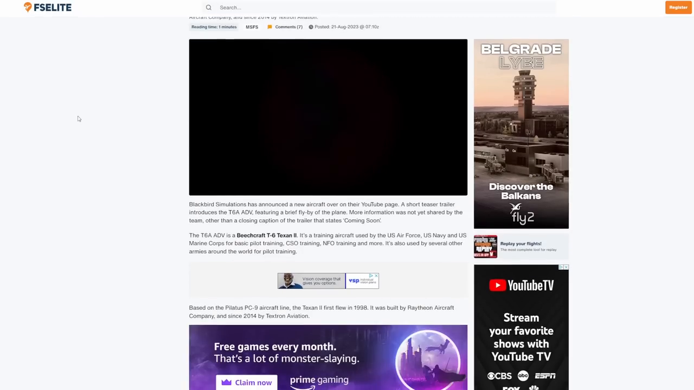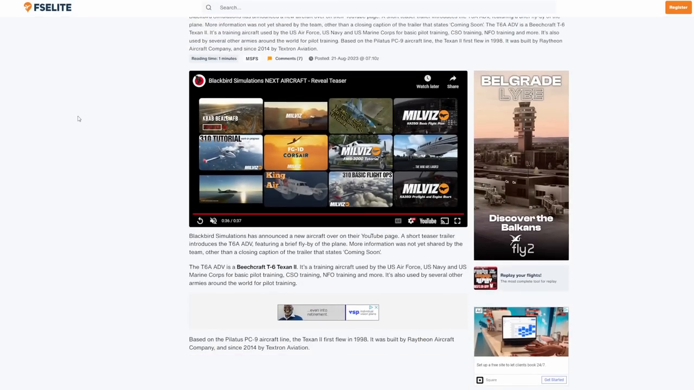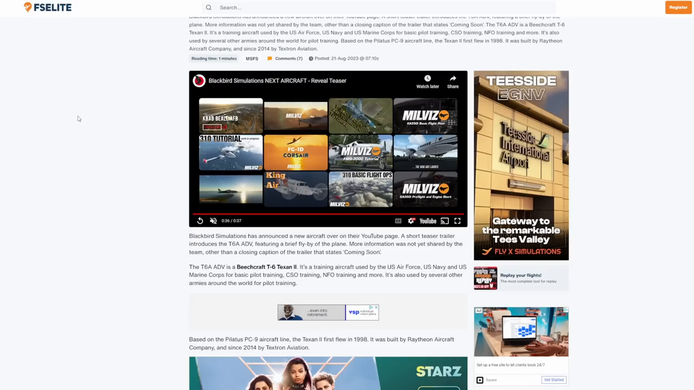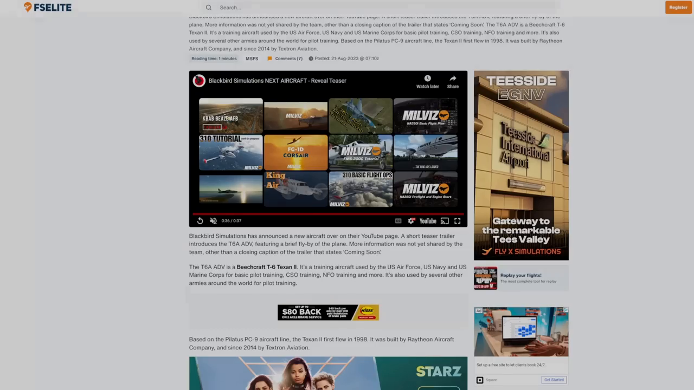The T6 Texan will be another one that is a really interesting rendition of it and will definitely bring a new experience to Microsoft Flight Simulator. Blackbird Simulations definitely hasn't done anything wrong, in my opinion, yet. I've loved all of their aircraft thus far. So super excited for their newest release to be coming around the corner.